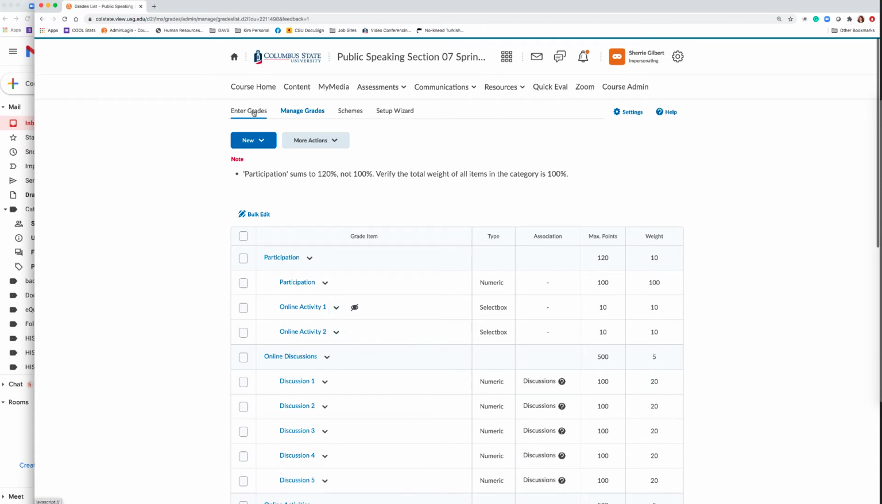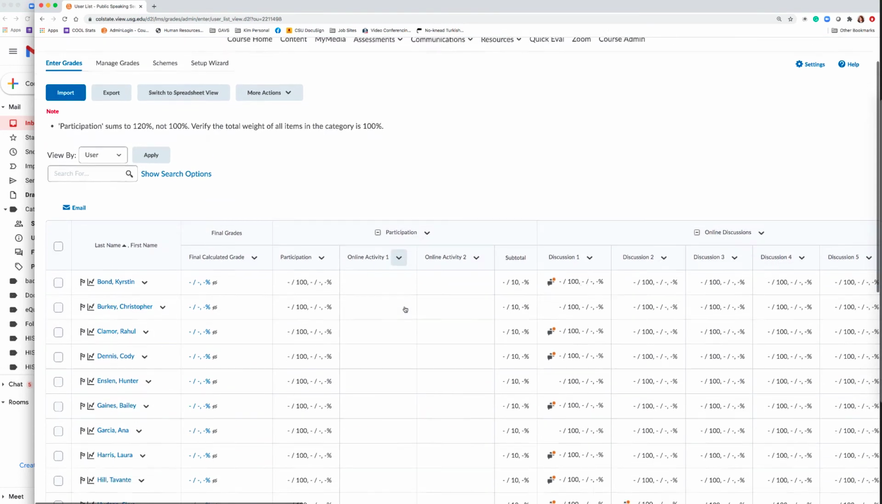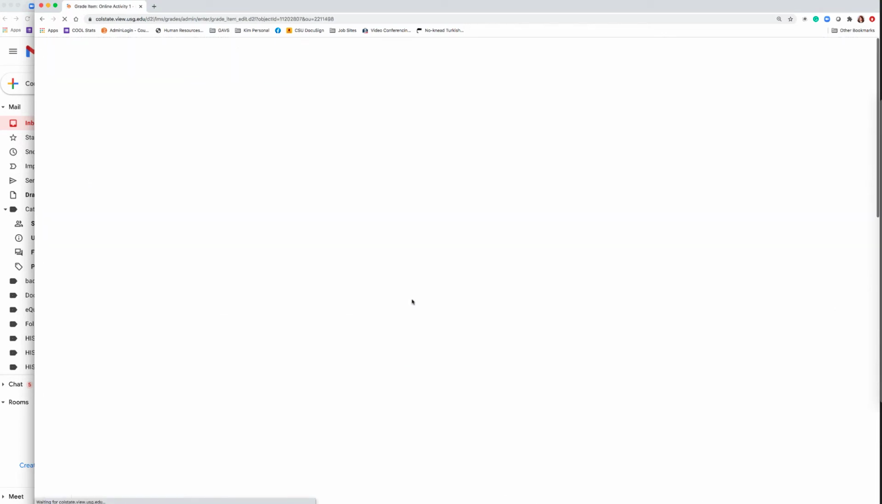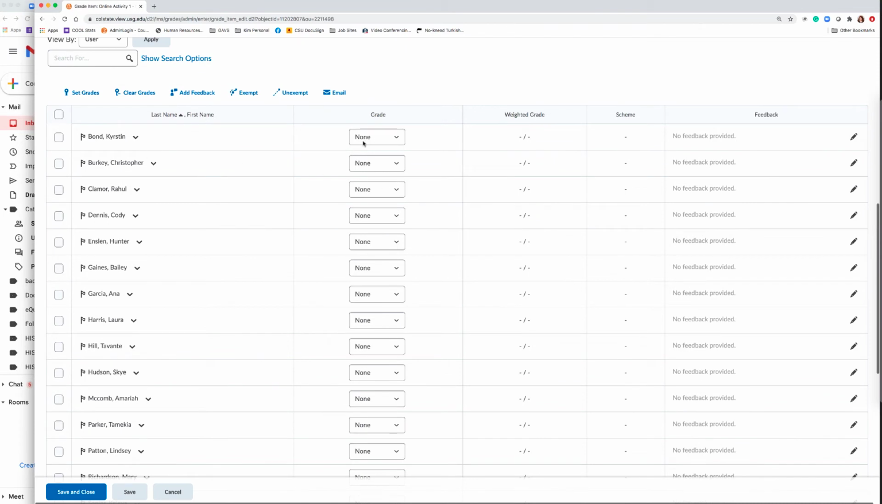I'm going to go back up here to enter grades. And here we are, and say you're ready to grade the first online activity 1. So how we do that is I'm going to click on this drop down arrow, and I'm going to click enter grades. And that's going to bring up a list of my students. And now I can come through here and do my complete or incomplete.